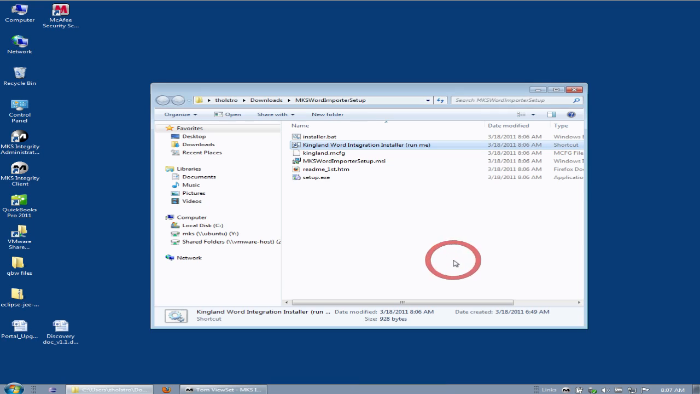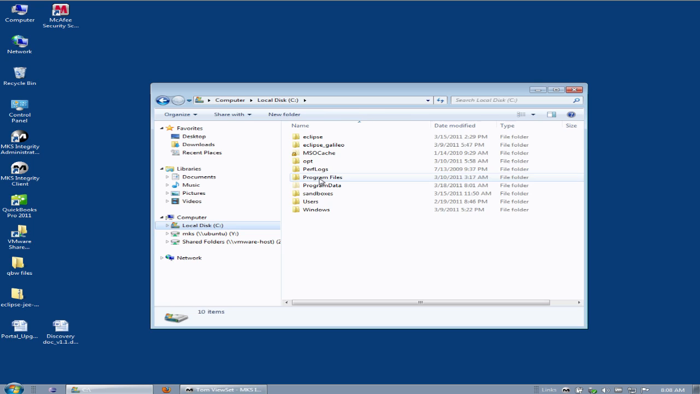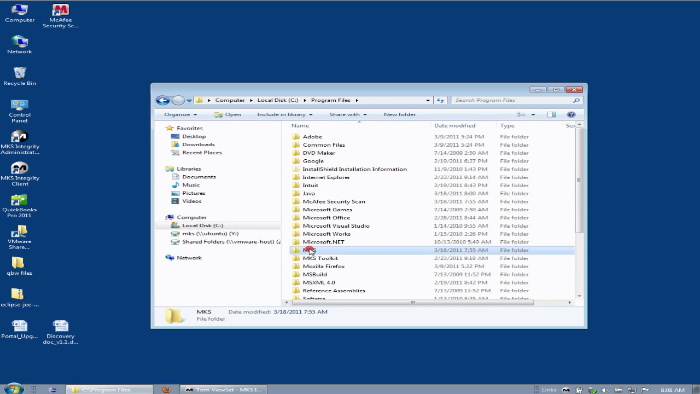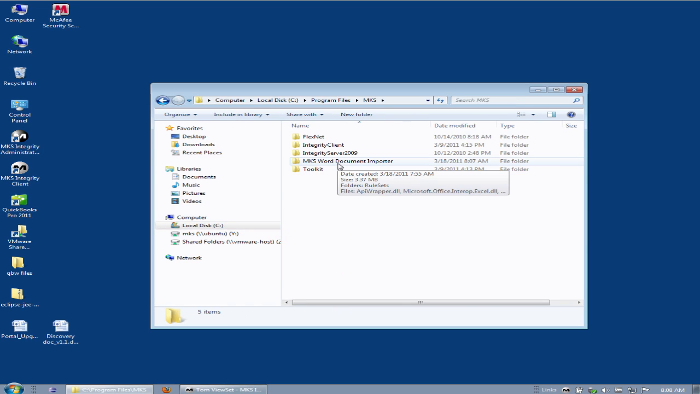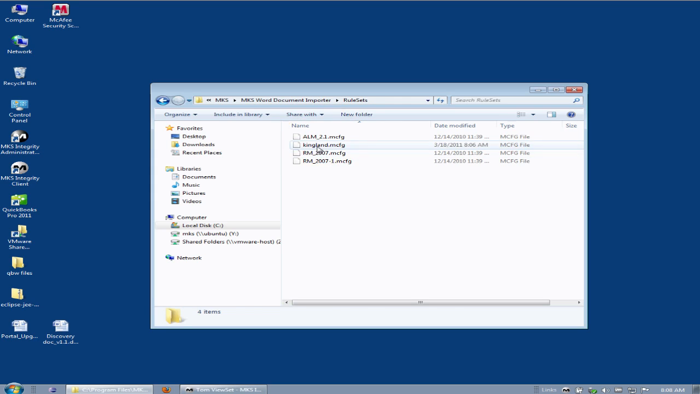And we're done. And the last thing that did was actually copy your custom DSD that we built for you into the appropriate directory. Now, if you want to actually see what it installed, those files are out in Program Files, MKS Word Document Importer. Here's where everything got installed. Under Rule Sets, here is the DSD for Kingland that I will show you how to use here briefly.